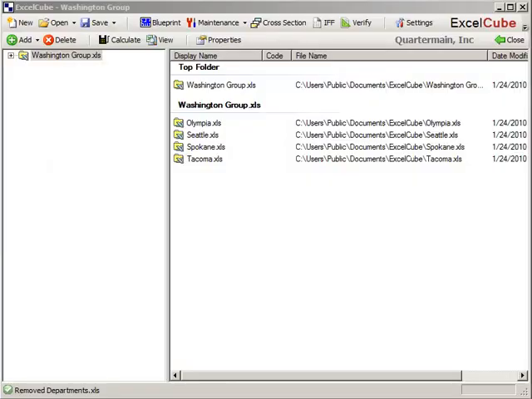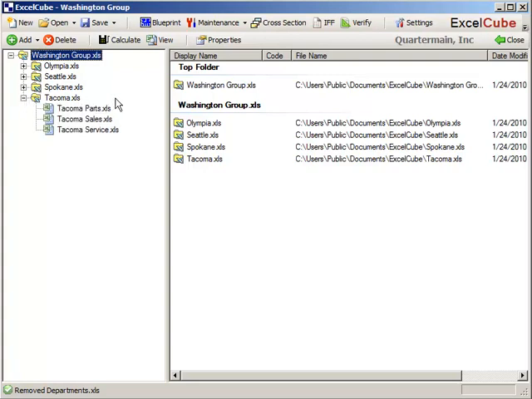We'll begin by looking at a structure of Excel files within an Excel Cube application. In this structure, we have a top-level folder called Washington Group and 4 folders below it representing consolidated levels, each of them named for a city. Below these folders are 3 Excel files for parts, sales, and service. The folders are also Excel workbooks.